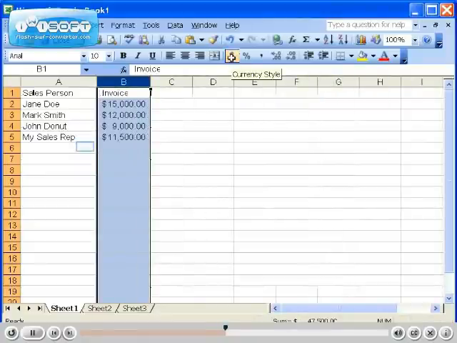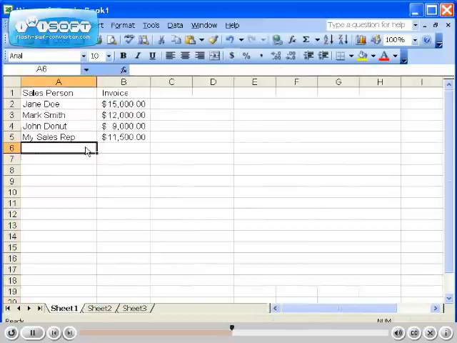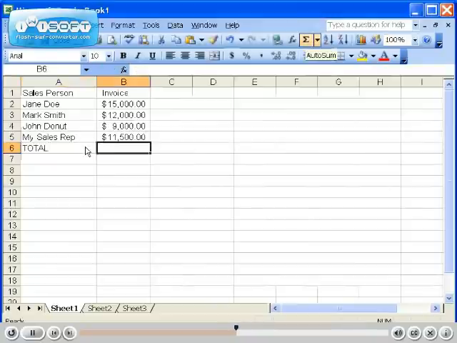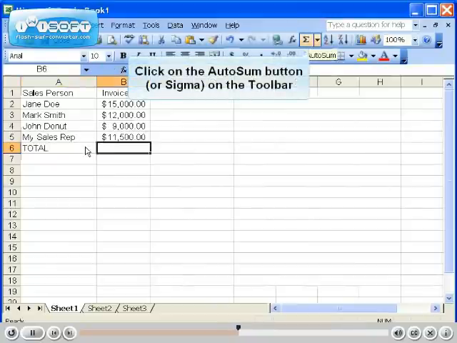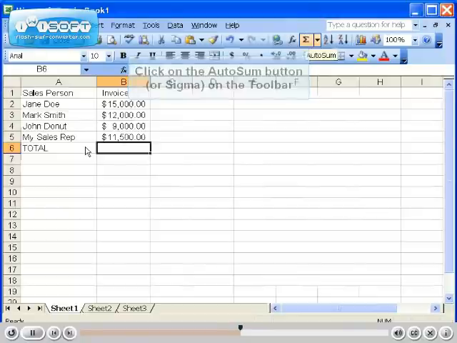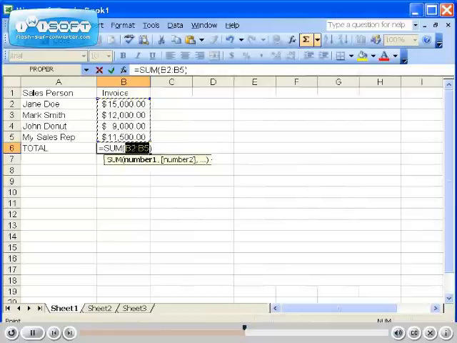Now I would like to add a total line. Simply click your mouse into cell A6. Type the word total in this cell and hit the tab key. To create a sum formula, click on the Auto Sum button. It looks like the letter sigma in the Greek alphabet. In this example, the Auto Sum understood what we were trying to calculate. Simply hit the Enter key to accept the formula.